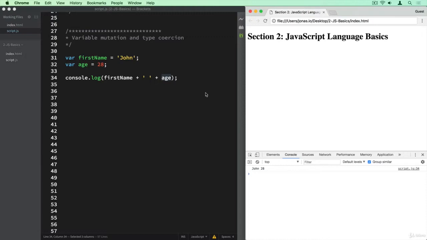And in this specific case, it converted this number here to a string in order to be able to join these three strings. So John is a string, then this space here is also a string, and then age, the number, will automatically be converted by JavaScript also into a string, so that it can then join all of these strings into one bigger string. And so automatically JavaScript does this work for us here by a process called type coercion.